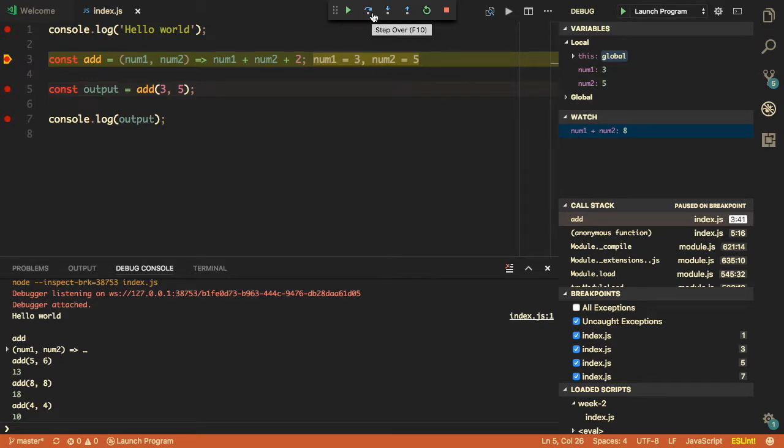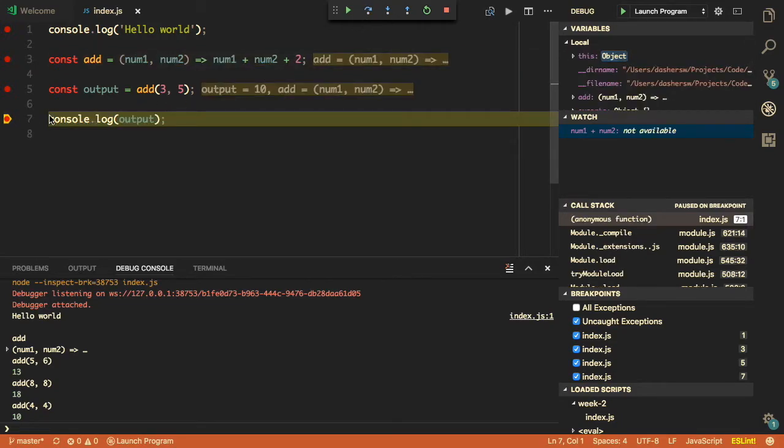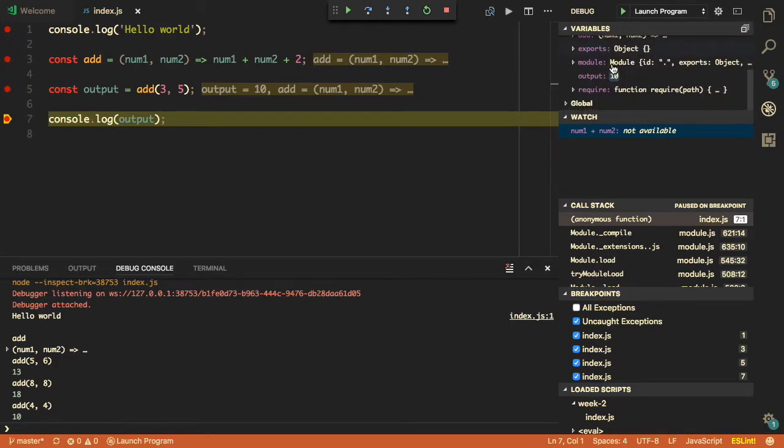8 is a good response for that. But then I click step over again, and I get to line 7. I clicked step over twice. I got to line 7, and output is now 10. Why is it 10? Because there's a bug in my code, which is +2, and I have to remove that. That adds 2 every time.